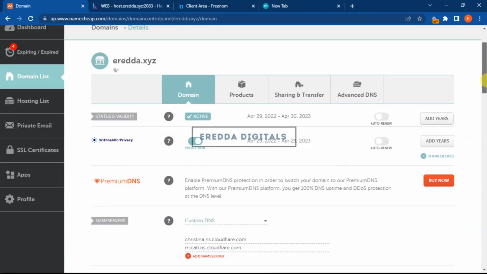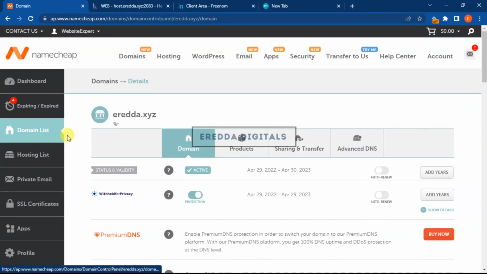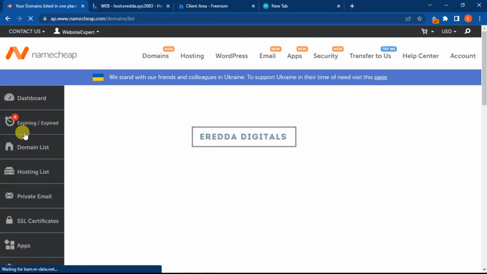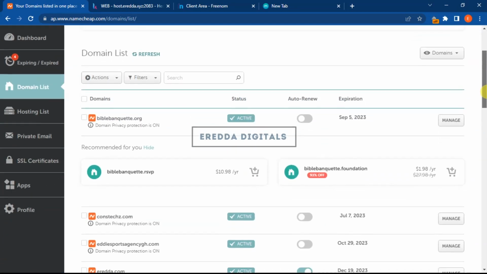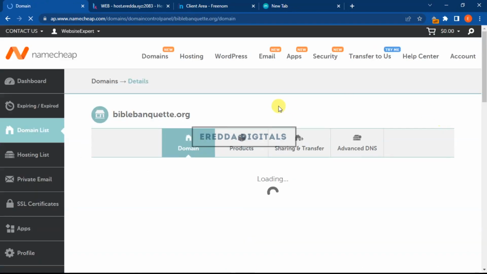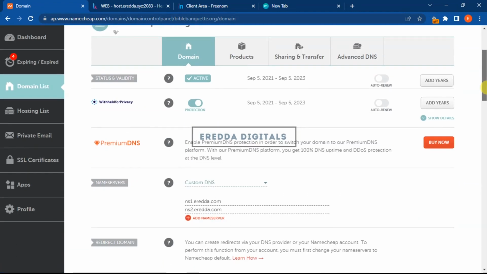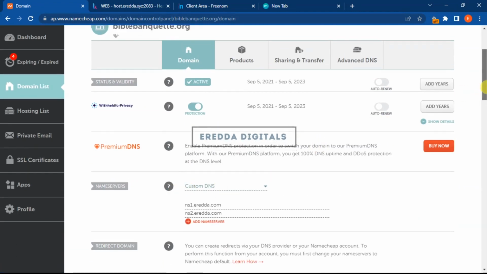Always when you click manage domain, this is where, let me click the domain list first so that I will start everything again. Good. So let's say I want to change this one, biblebanquet.org. Let me click this. We are not changing the name server, so leave this one.